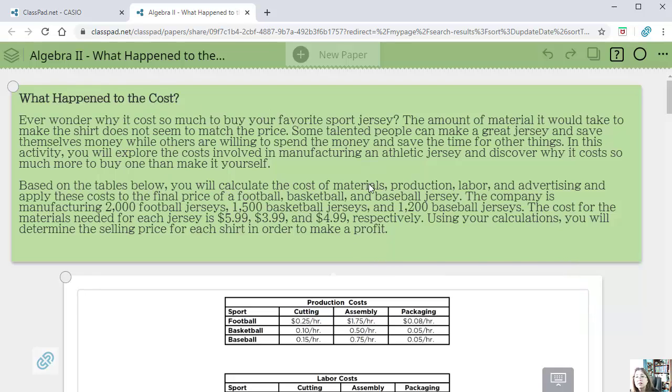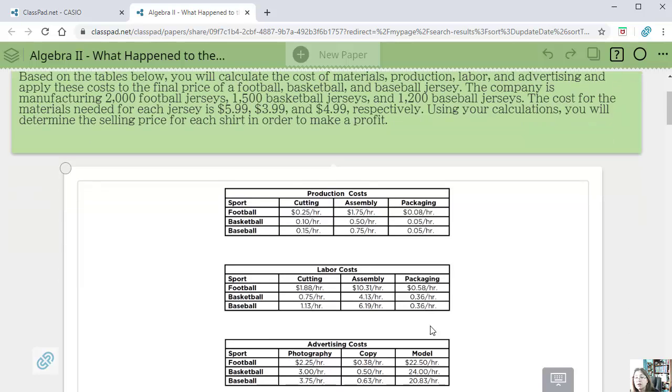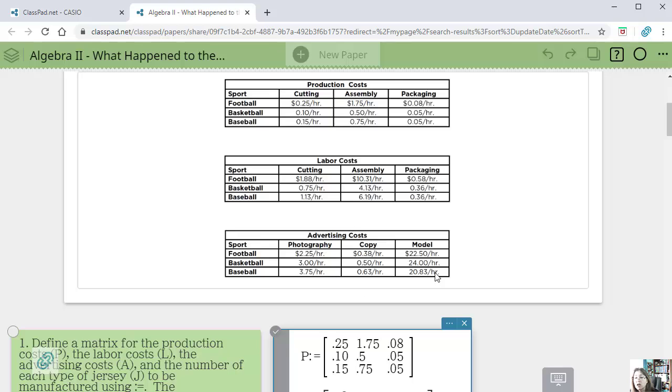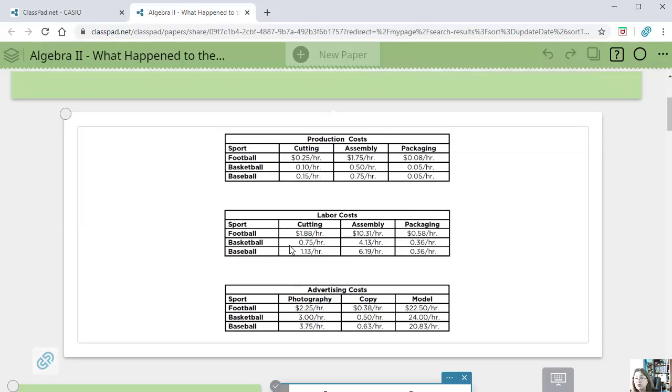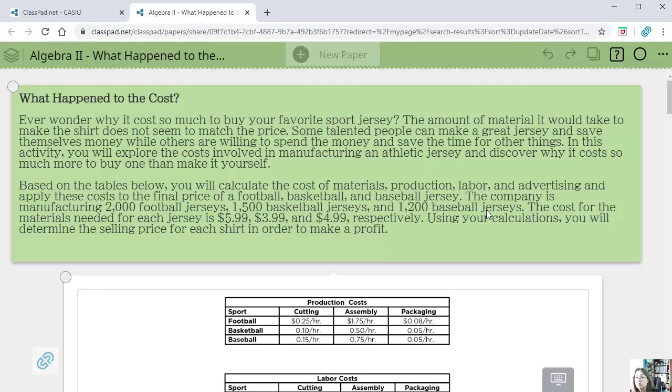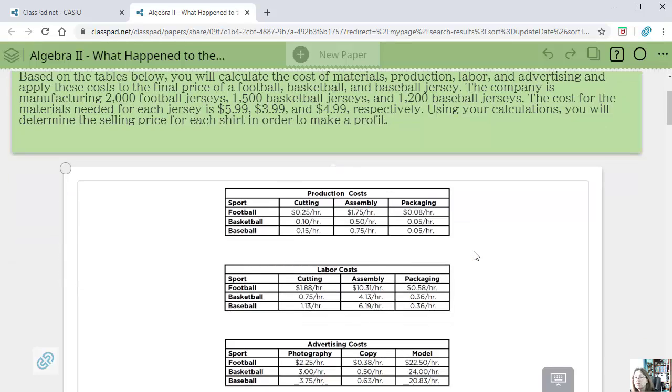So this is basically a situation where we have a company that's making different types of jerseys, so football jerseys, basketball jerseys, baseball jerseys, and they've got their production costs, their labor costs, their advertising costs, and so they're trying to determine how do we know how to price each one of these jerseys. And in the details up here, it says how many they would like to be able to sell or how many they're going to plan to manufacture. And so based on this information, the costs, so there's 3 different types of costs, and then how many they're hoping to produce, how do they determine how much they should be selling them for?